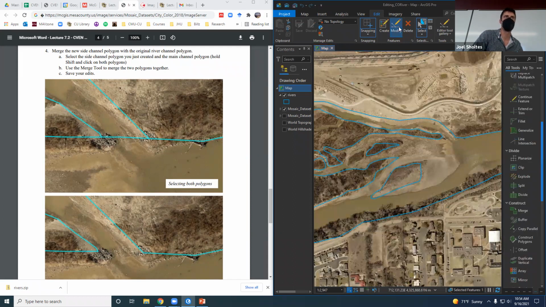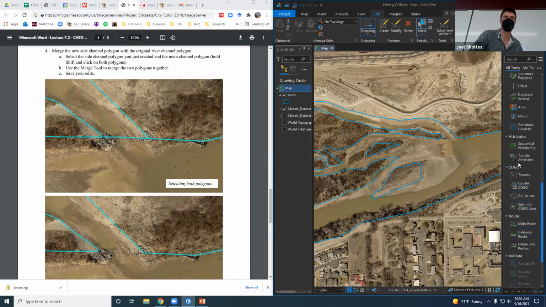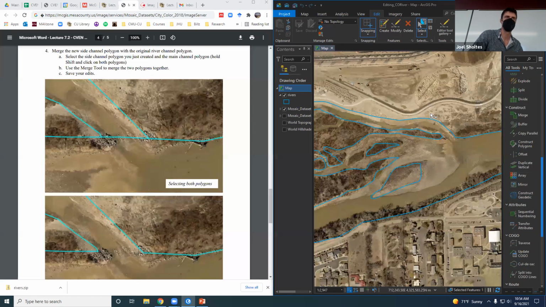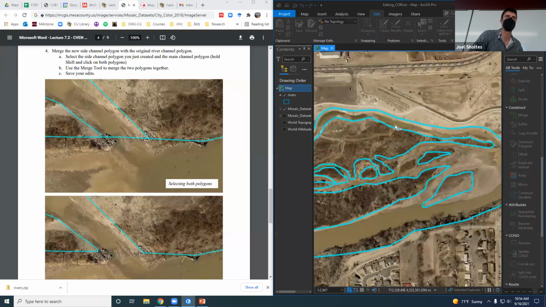So that was modify. I selected those two, and then I clicked on merge and it merged it. Okay, then save your edits. And now we have this nice updated polygon. You could go back and add this side channel, right? And do the same procedure.